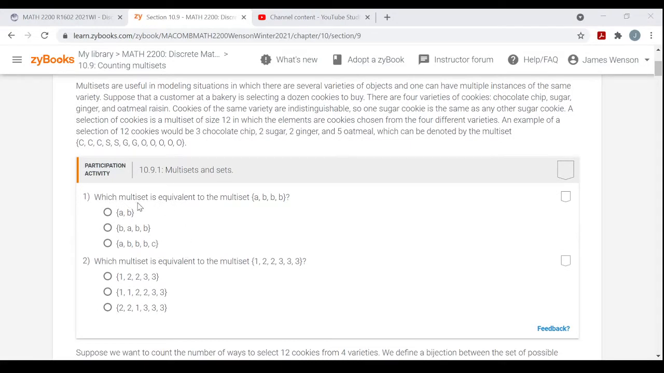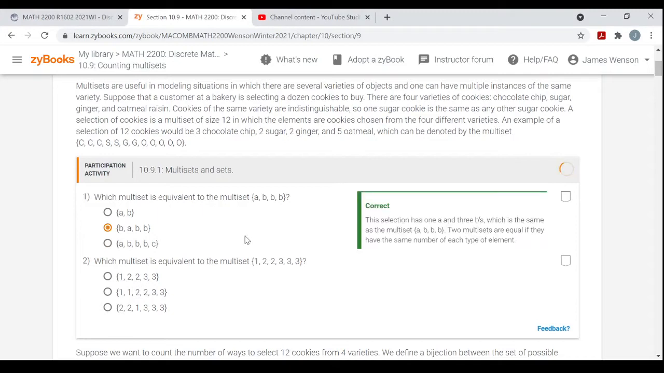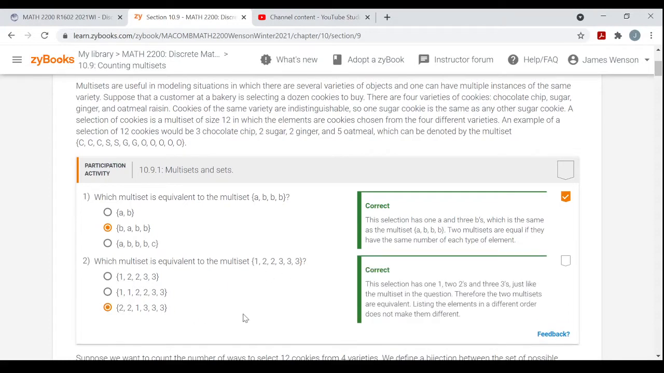Which multiset is equivalent to the multiset A, B, B, B? Well, anything with 1 A and 3 Bs in it. So this one here. Which multiset is equivalent to the multiset 1, 2, 2, 3, 3, 3? Again, any multiset with one 1, two 2s, and three 3s. So this one. Those are equivalent multisets.